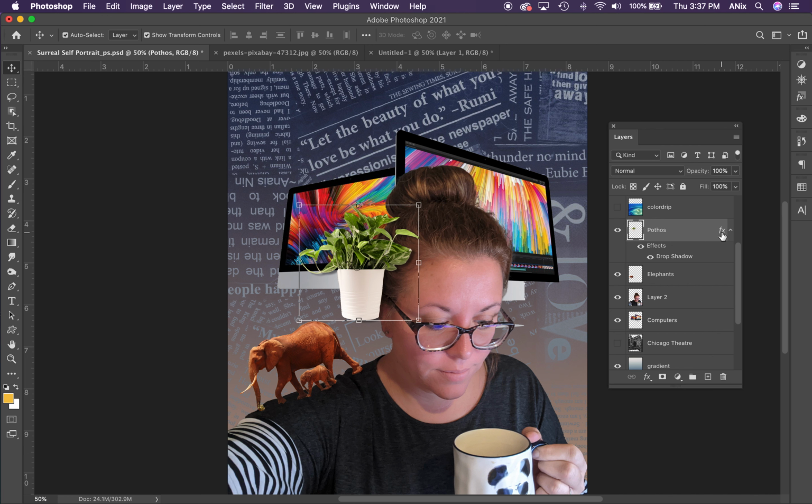Remember that you can repeat effects, right? If I hold Option or Alt on the keyboard and click and drag on a layer effect, I can put it on something else as well. I just put it on myself. I just put a slight drop shadow on myself, so that's kind of cool.